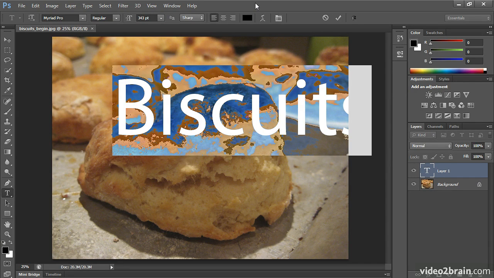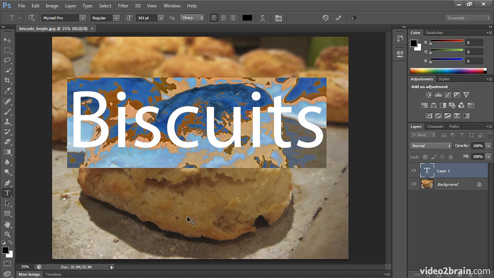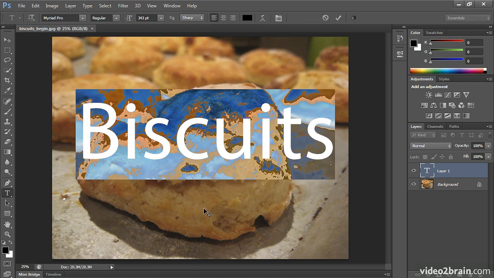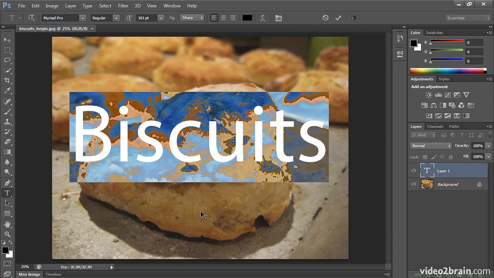proportionally scales up. In fact, not a lot of people know that you don't need to change to the Move tool to actually move the word biscuits. All I need to do is be above or below or anywhere outside the highlighted area, and I can move the text. And here is my absolute favorite tip for choosing a font.